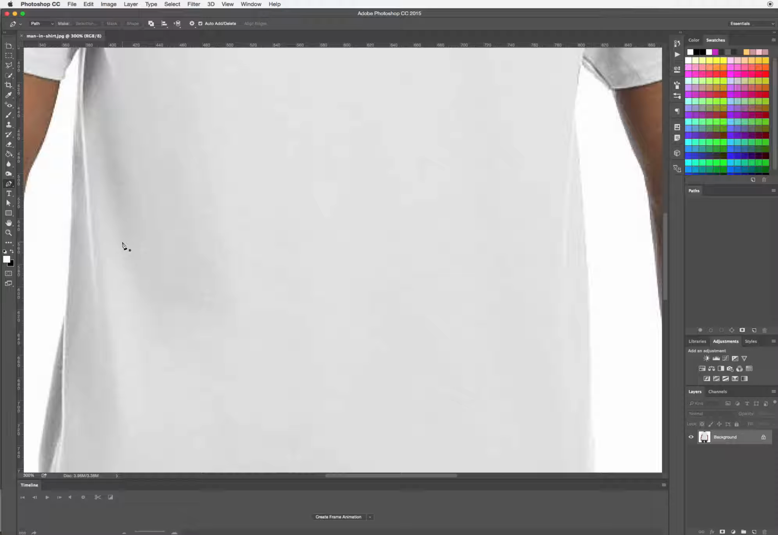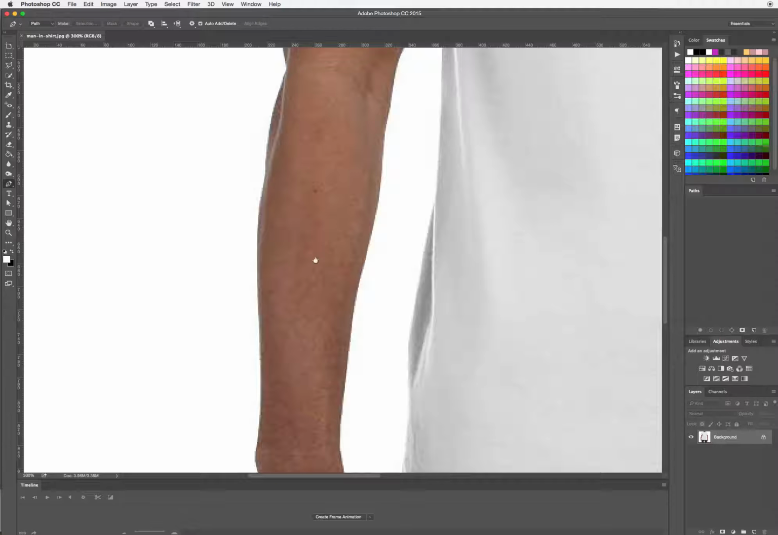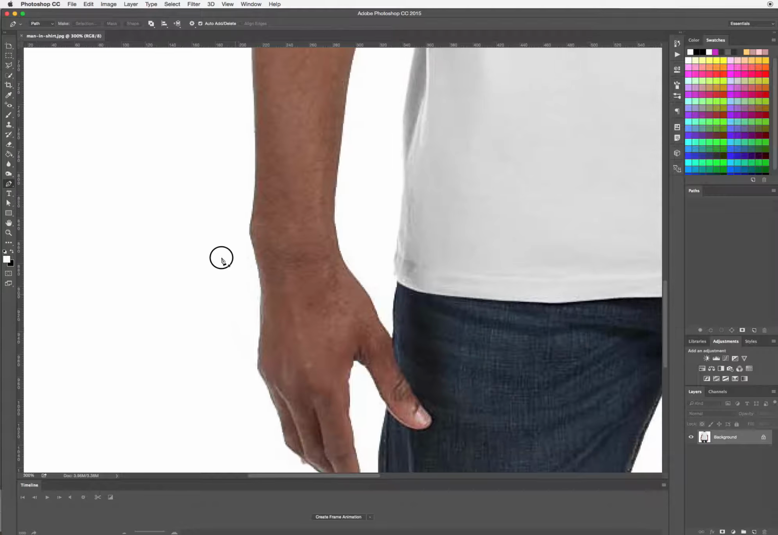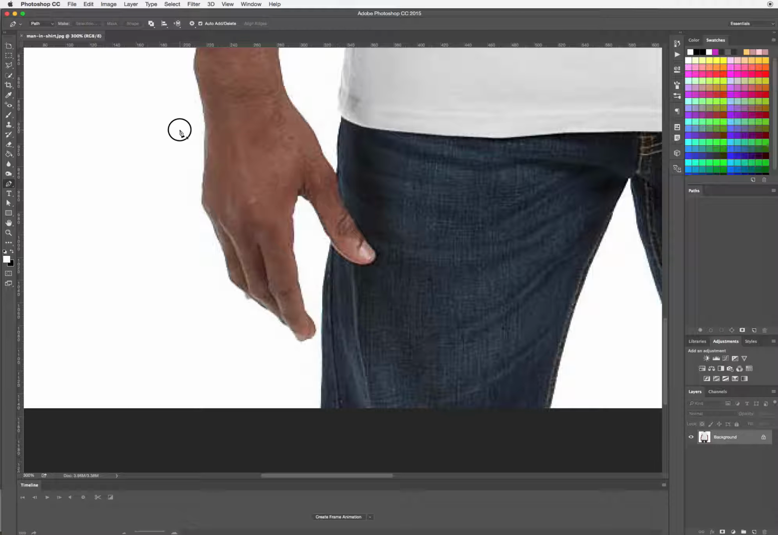When I want to move things around, I hold down the space bar when I'm in pen tool and I click and drag. You'll notice that the cursor changes from a pen to a hand. And again, this is just so I can see where the edges are on my image that I'm working with.